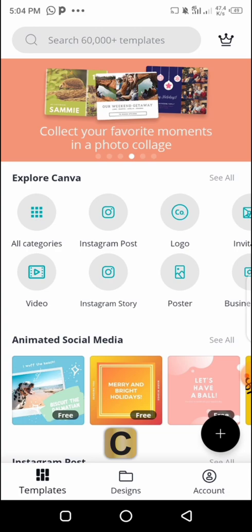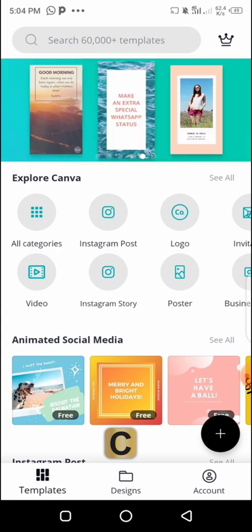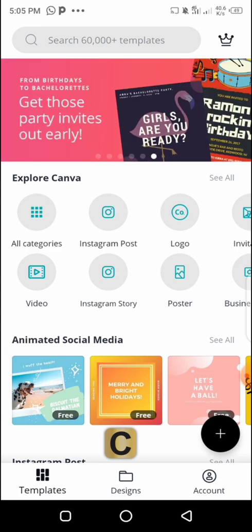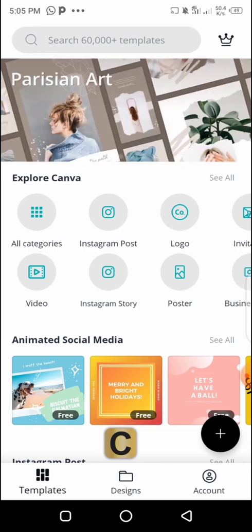As a first timer, you'll be required to sign in or sign up for it. You can either use your Google account or your Facebook account to sign up. Then what you should understand is that there are a lot of templates you can work with. In subsequent videos, we should be looking at them. Let's look at the features of this Canva.